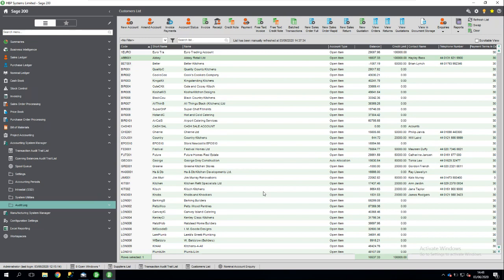So we've looked there at how we can archive our data to improve the speed of the system, check the integrity of our ledgers, and also if we have to purge data for compliance reasons.